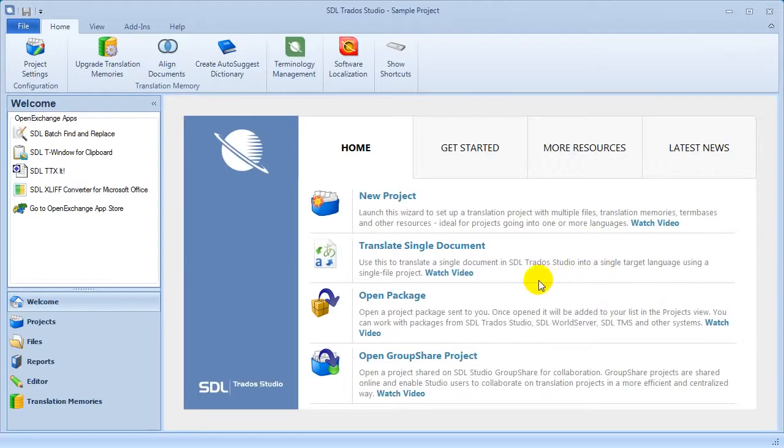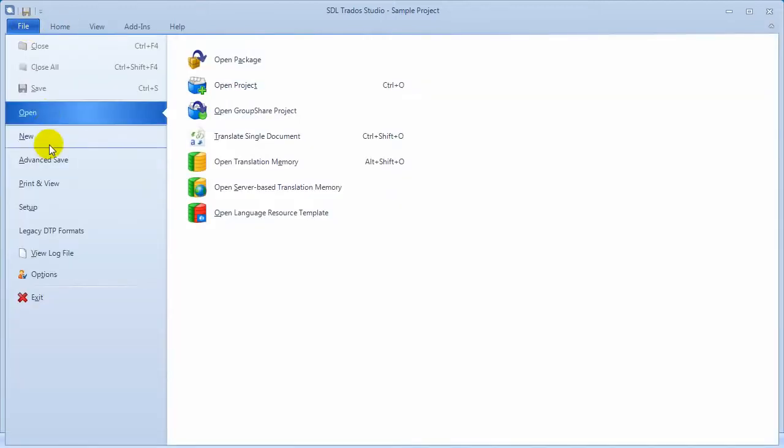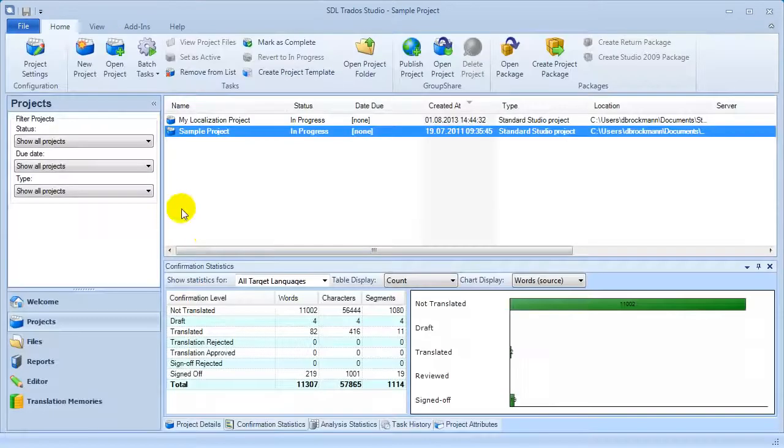So I'm in Studio here, and you can, for example, start a new project from the welcome screen like I'm showing here. It's also possible from the projects view, where you can also use the same functionality, and also you can go to File, New Project here as well. So let's get started from this particular location.